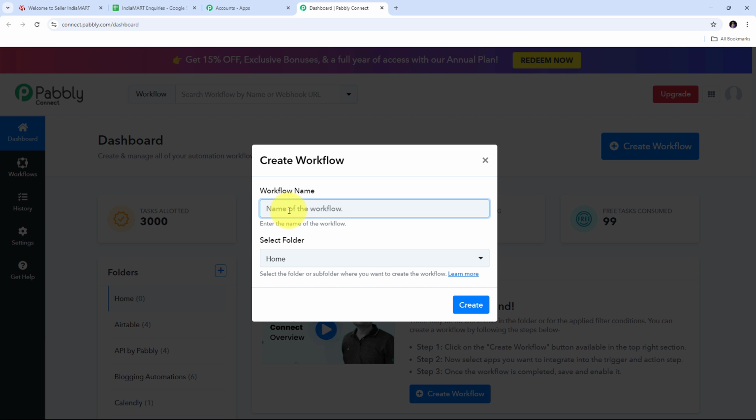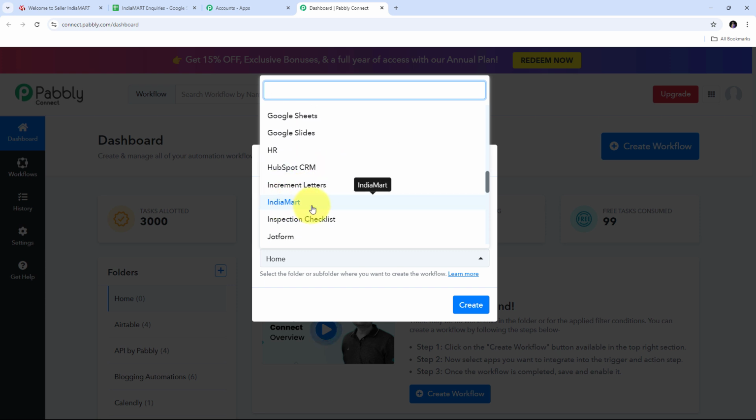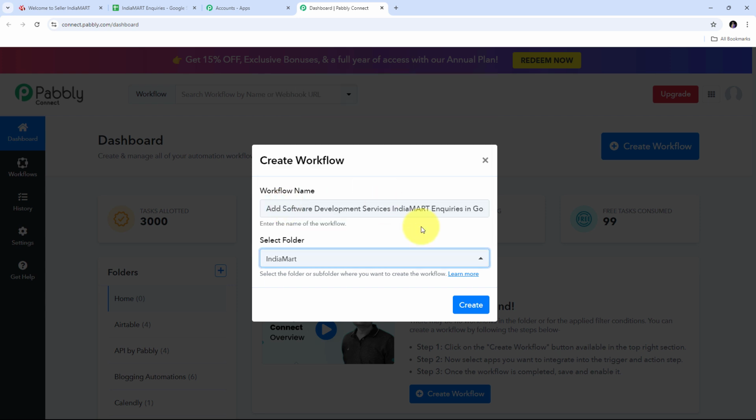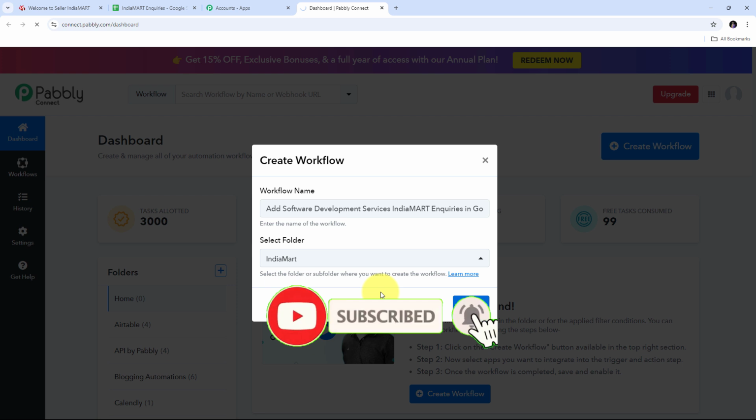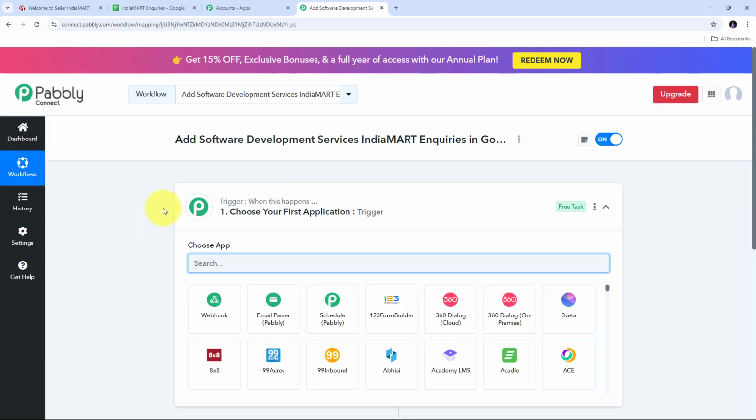Now here, I need to name my workflow, so I'm going to name it as my objective, which is to add software development services IndiaMART Enquiries in Google Sheets. Now I need to select the folder where I want to save my workflow. So I'm going to open this tab, and here I will find all the folders that I have in my Pabbly Connect account. Here I have this particular folder of IndiaMART. So I'm going to select this, and I need to click on Create Now. And this will take us to this window.